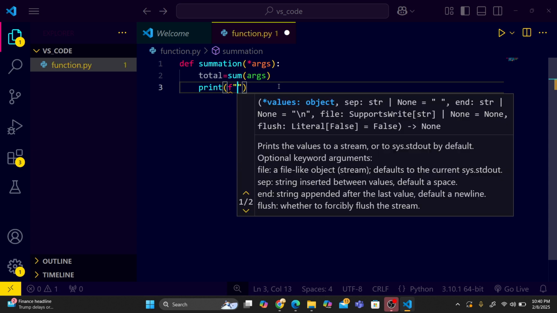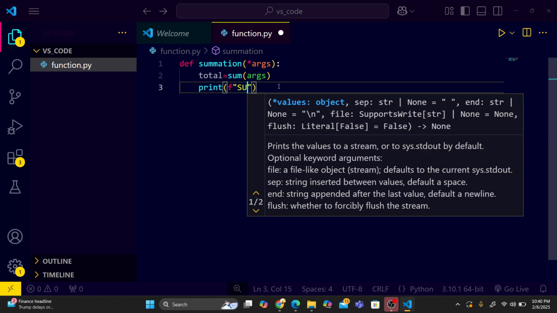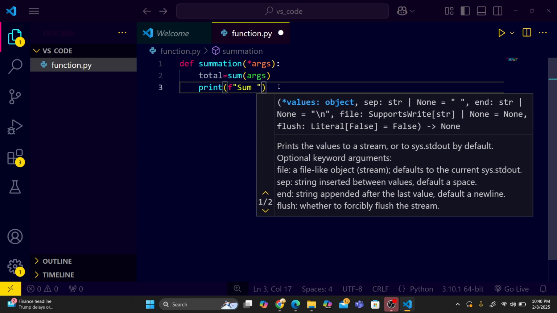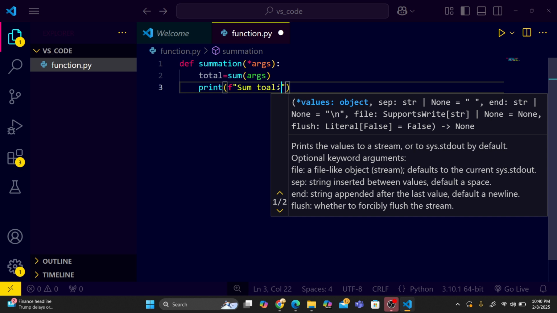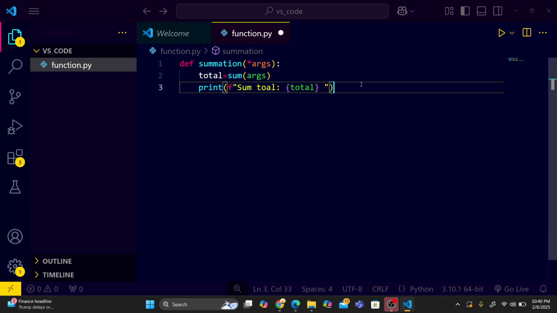So let's use the f-string, sum total, and now second bracket, total. So when you are using this second bracket total, this variable inside the print, you have to use the f-string. Okay, so now use the sum function.